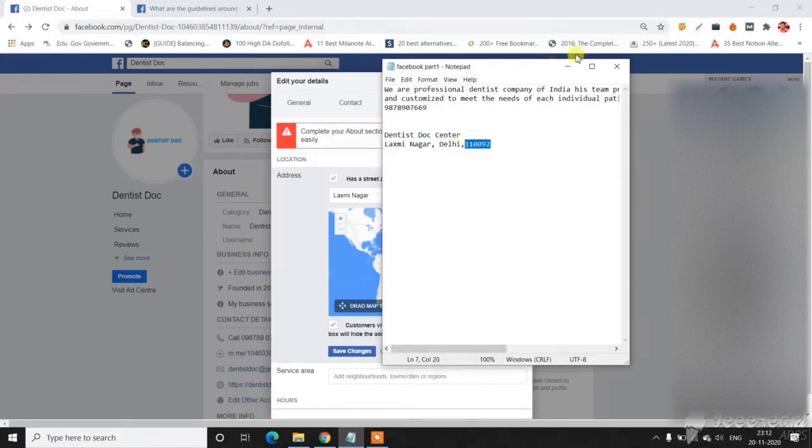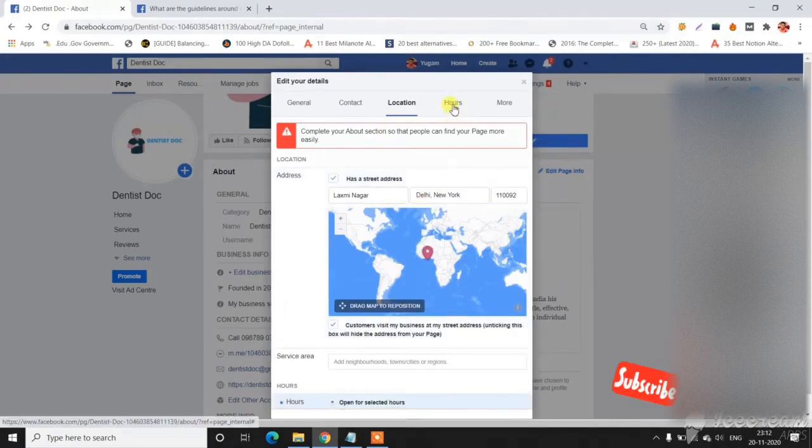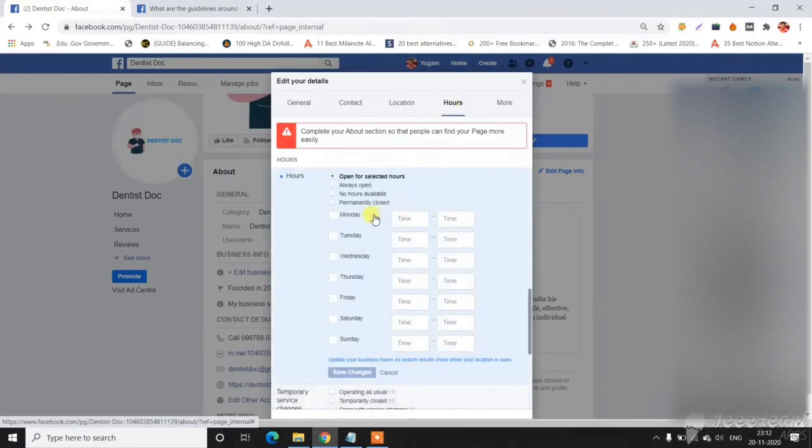Don't skip any field because everything is important. So after adding the location, click on the hours option. Now this is really important. What is your opening time, what is your closing time? Your visitors should know about it. So I'm doing this.